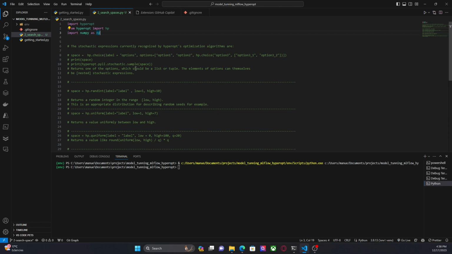Now choice is very easy to understand. It returns one of the options, which should be a list or a tuple. The elements of options can themselves be nested stochastic expressions. So for example, let's define this space. Here I am providing a label and the options. And the options is a list in this case, right? And as you can see here, this option is a stochastic function with more options.